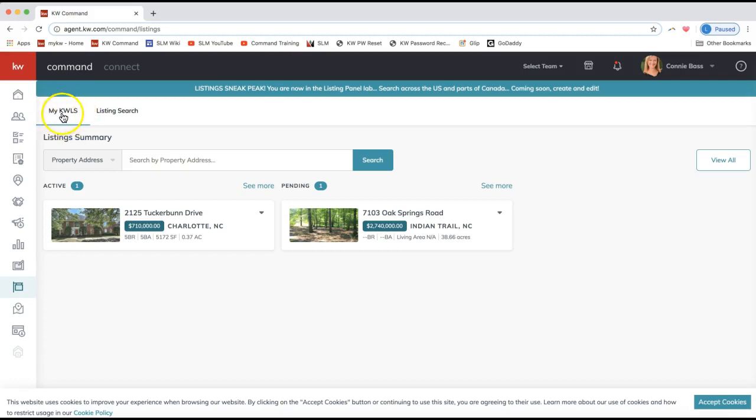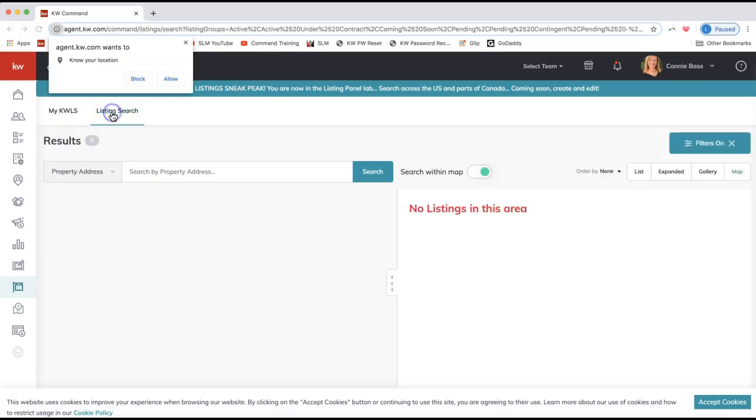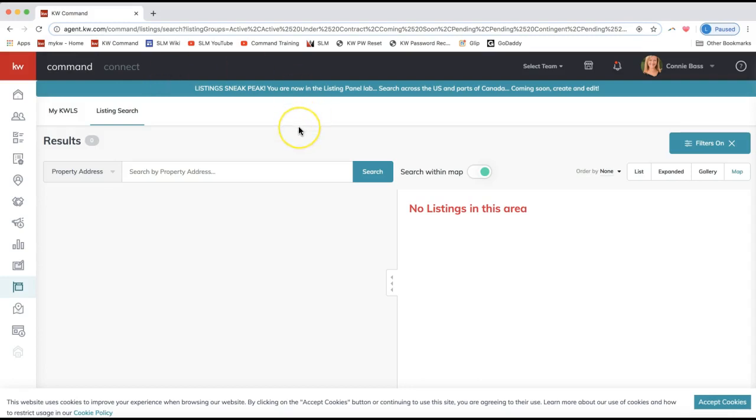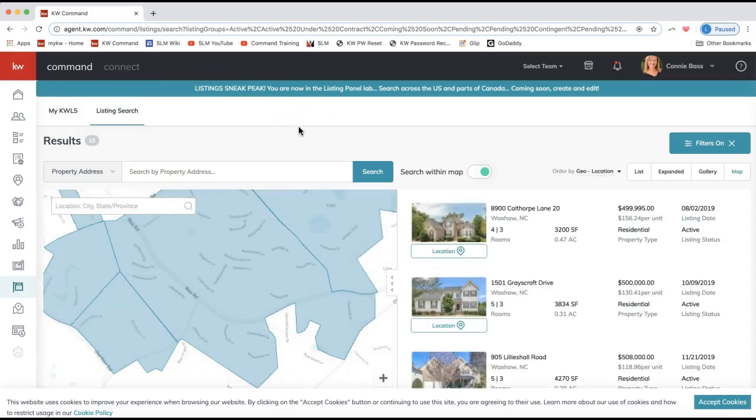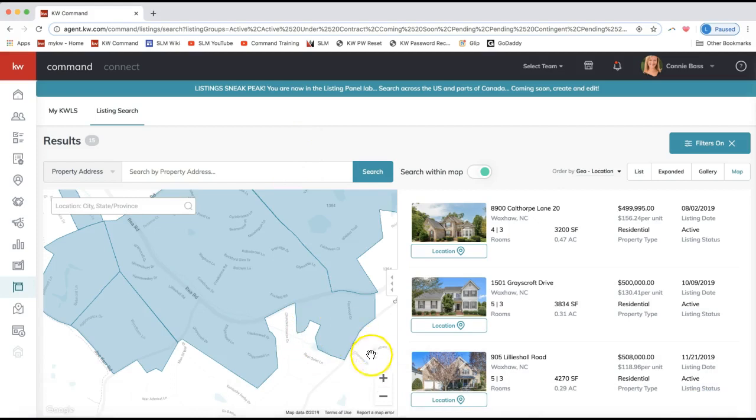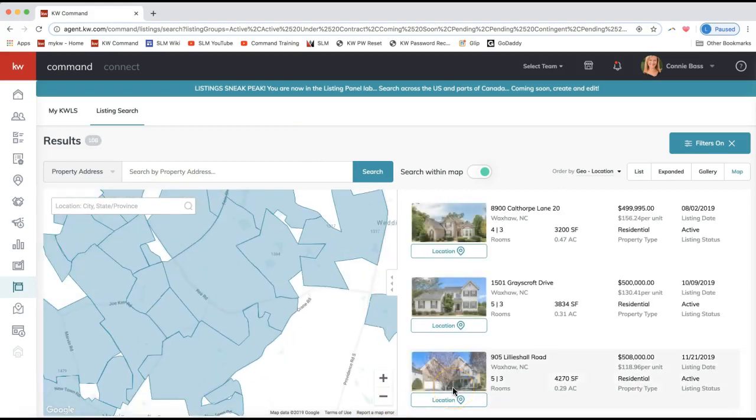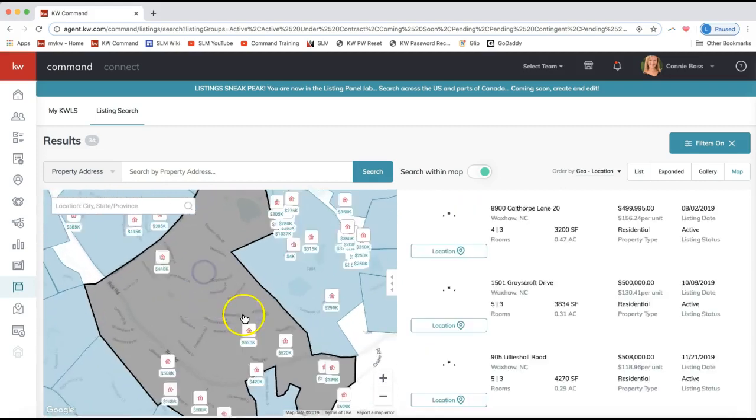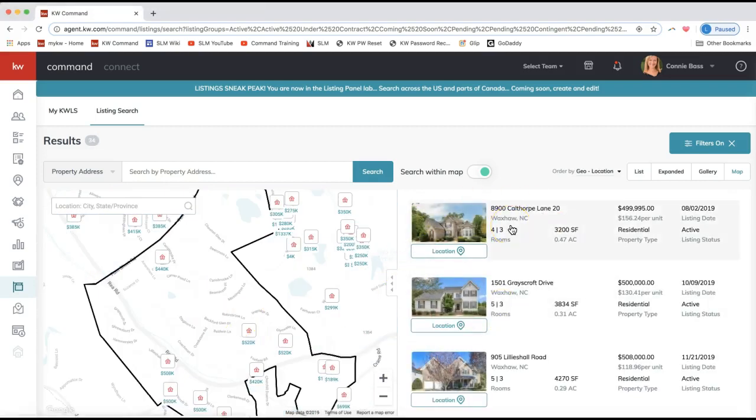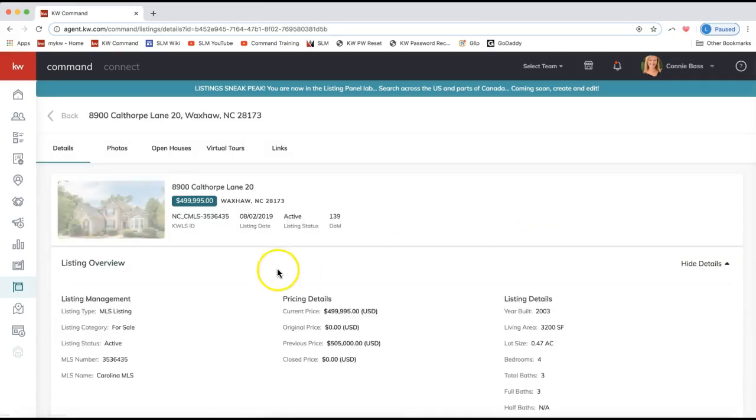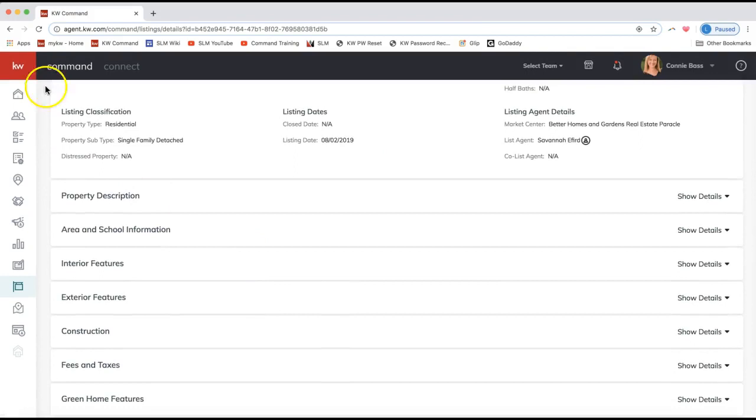That will default on the My KWLS section here, but you can also take a look at the listing search. Where there's a listing search at the top, go ahead and click on that. It may ask you to know your location. I'm going to click Allow. You want to allow it to know your location so that it can pull in all the listings nearby. As you can see, it does take a couple seconds to actually update that. You can use this map on the bottom to zoom in and out and search through any listings. You can search per neighborhood here. All the listing data is on the right-hand side. You can click on that to view all the listing details for that property.